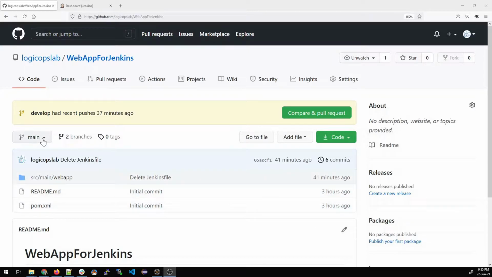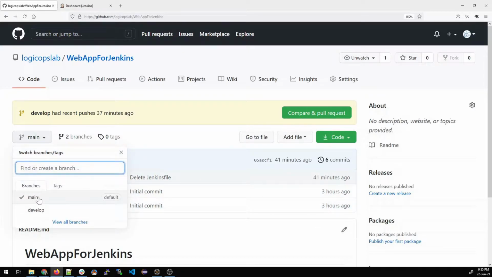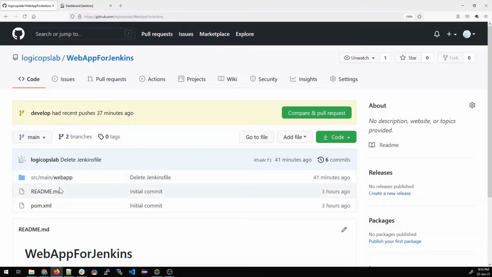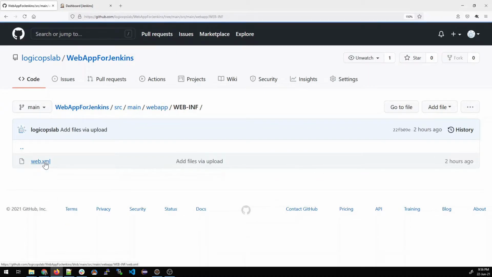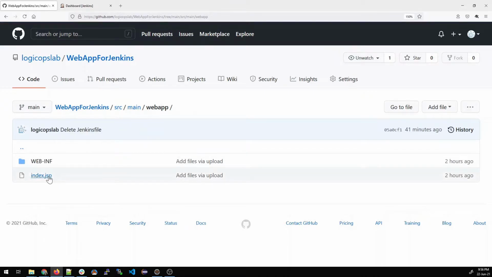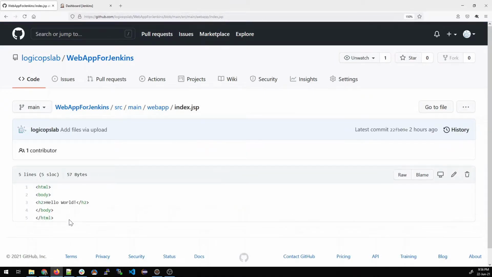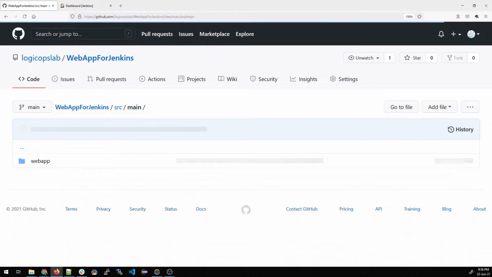So go to GitHub. You can see two branches over here, main and develop. Let's go in the folder. There is a web folder and there is web.xml. Let's go back to app folder, which you can see index.jsp over there. It's a very basic file which says hello world, and this is a basic folder structure of a web application.